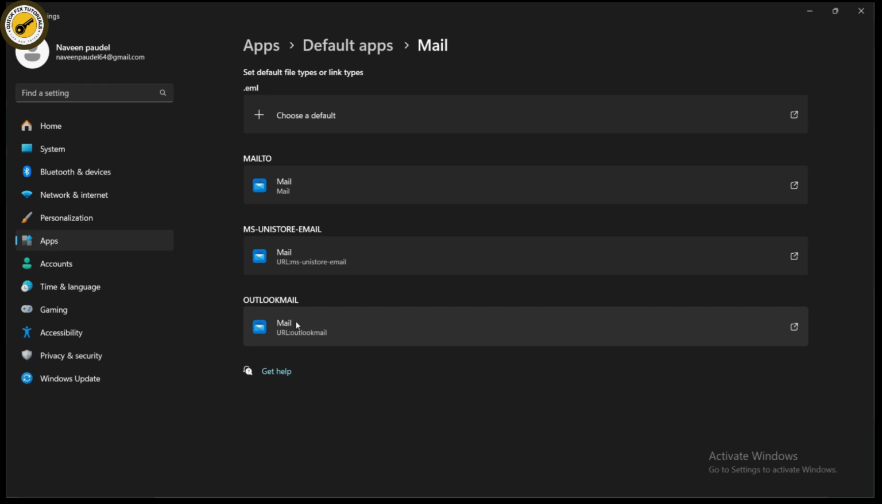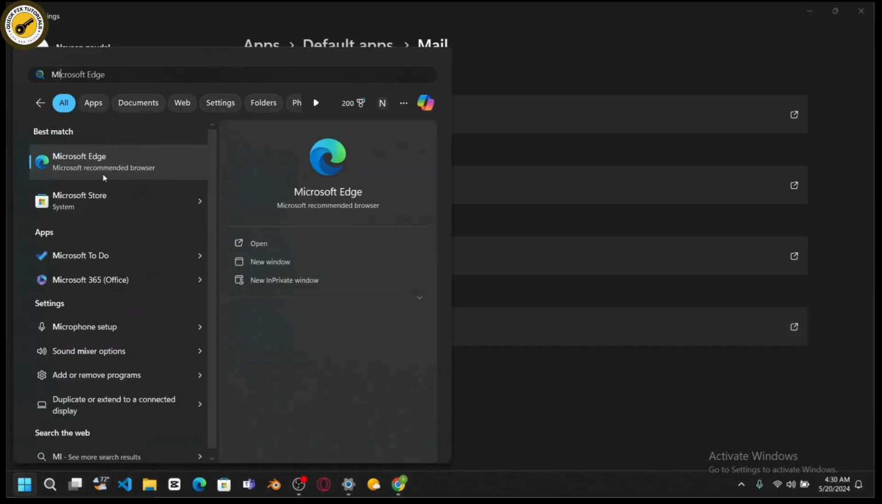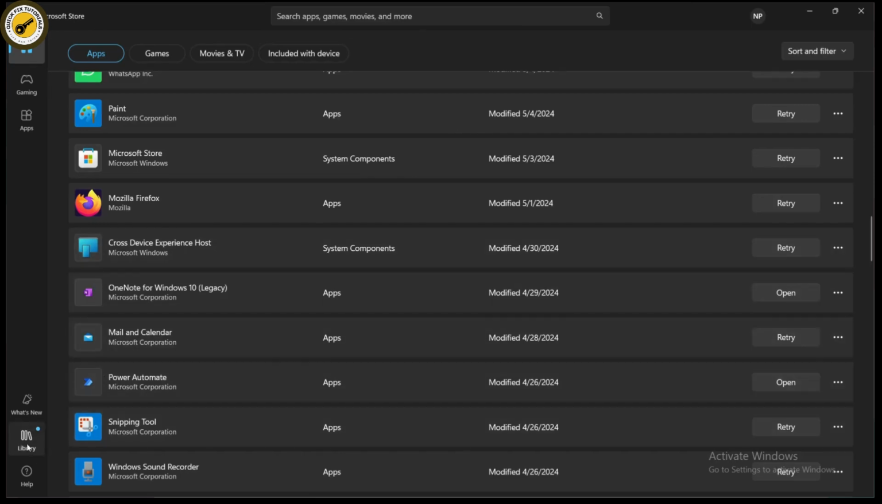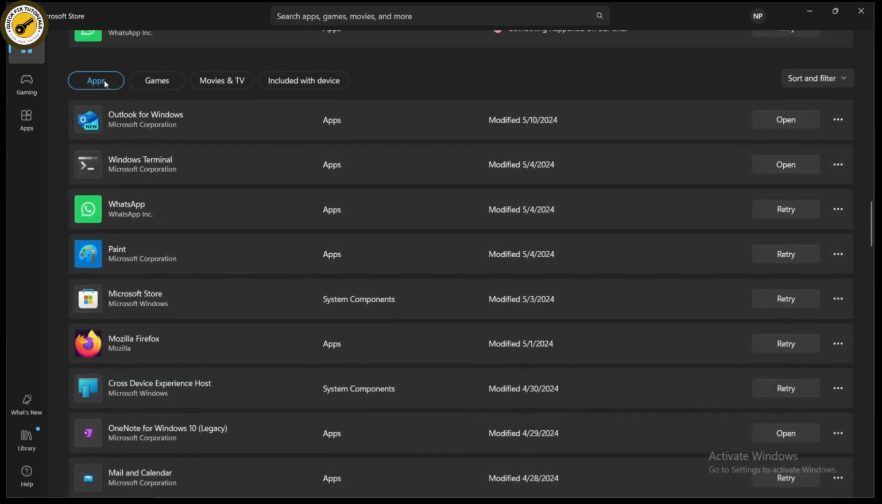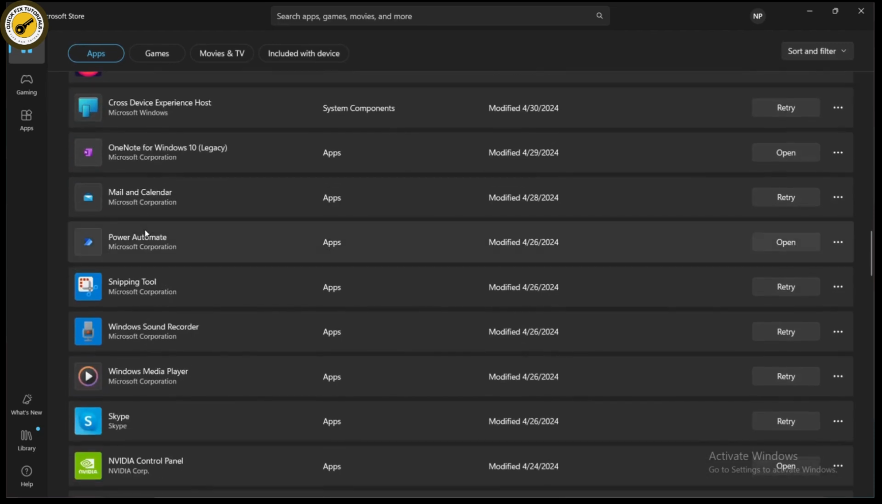Another thing that you can do is go to the Microsoft Store. You need to open up your Microsoft Store, and here you can go for the library option, which is here on the bottom left, and it will take you to your applications. You need to make sure that you are under the installed applications, and then you may have your mail. Right here you have your mail and calendar. So make sure that it is up to date.